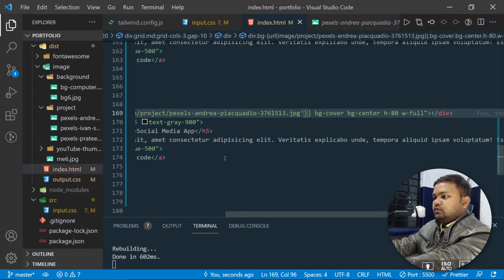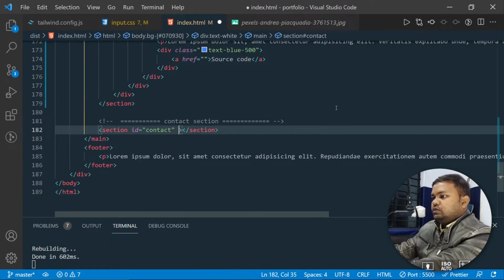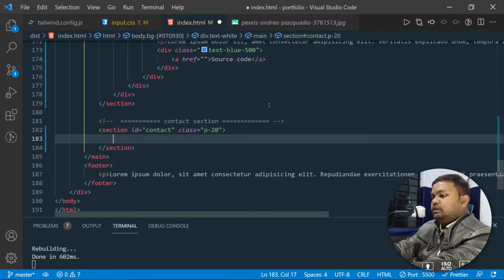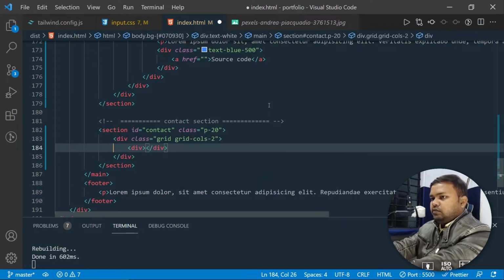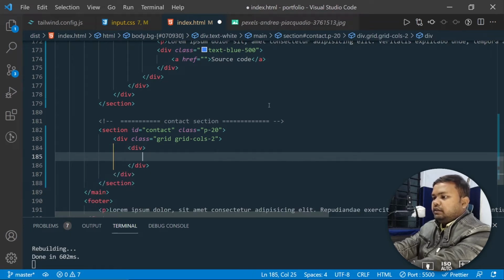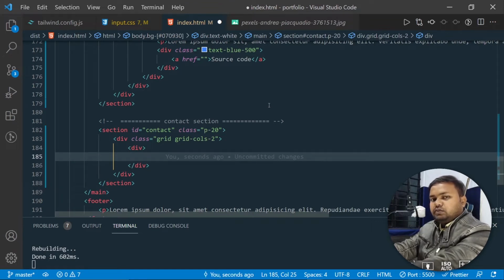So let's come back to our VS Code. Let me collapse the file explorer, and here start building the contact section. So first of all, I will give it a class of p-20 so that it has padding of 20. Now here again I want to create a grid, so I'll say div.grid.grid-cols-2, because this time we want to have 2 columns. Now the first column will have all of the details like my location, my phone number, email address, and all of those stuffs. And the second column will have the contact me form, from where people will be able to send me email.